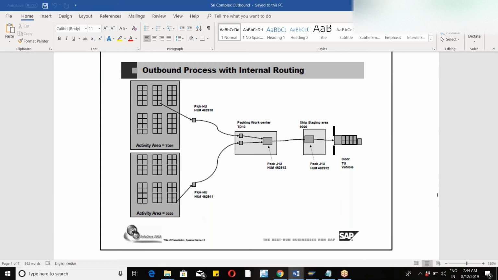The same way, when we are talking about an outbound, we have the same set of things, like a storage process, but here we have the steps OB01, which is for the picking, OB02, which is for the packing, OB03, which is for the staging, as well as OB04, which is for the loading. This is TU1 basically.